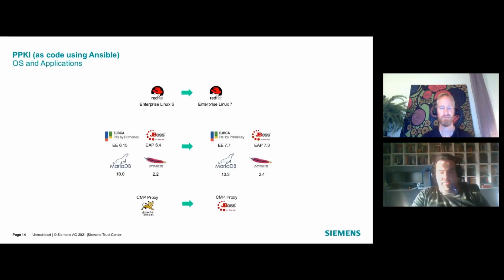So here, now with some pictures, our base images were Enterprise Linux version 6. We want to have Linux 7, also for the EJBCA from Primekey. We were using an outdated version and we want to update. Same for JBoss, MariaDB, Apache. And speaking about improvements, we want to get rid of our Apache Tomcat on our CMP proxy and use JBoss.